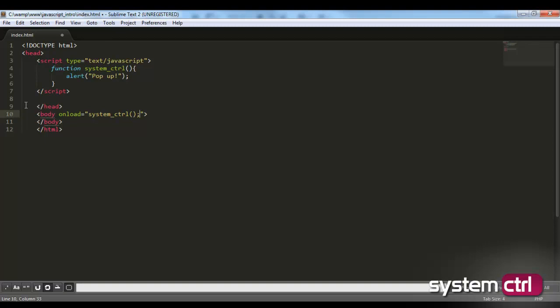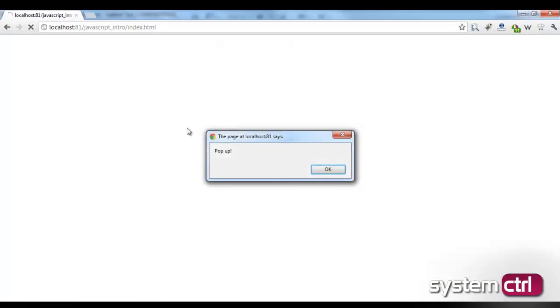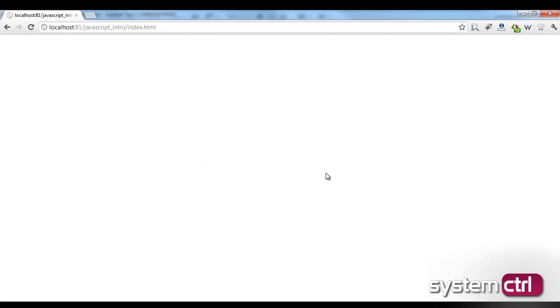So what this is going to do is load the page and say onload I want to load this function, which goes back up here and says okay, function name system control matches, go ahead and run it, and within it is alert. It's going to pop up and say pop up. So let's go ahead and see it run. I'm going to save this, go to my file, reload it, and there we go. So it pops up, it says okay, you press okay, and that's all.